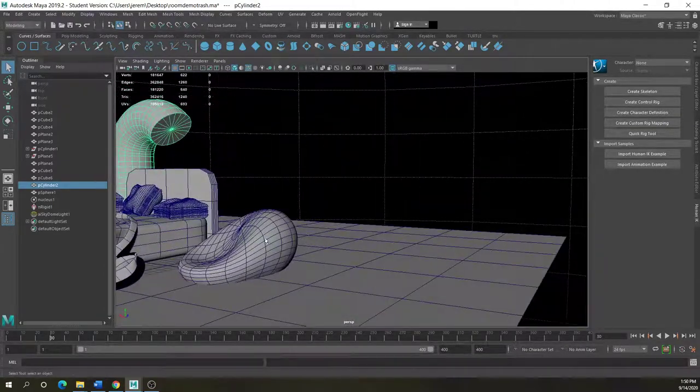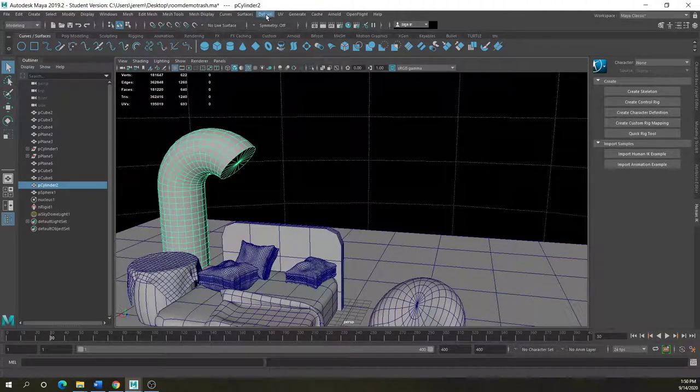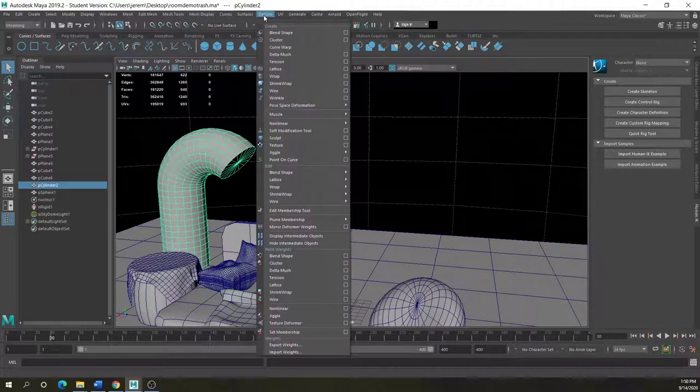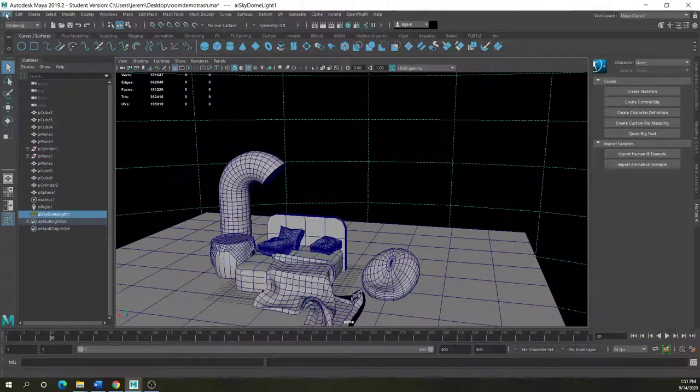Say, for instance, like this squashed sphere over here, which is supposed to represent a beanbag chair. You don't necessarily need to use the scale tool, which you could for something like this, but in this shape right here, it's just going to be a lot faster to use these in the modeling tab, these deformer tools, nonlinear deformers. There's a number of them you can use, and I'll demonstrate how I got some of these shapes.